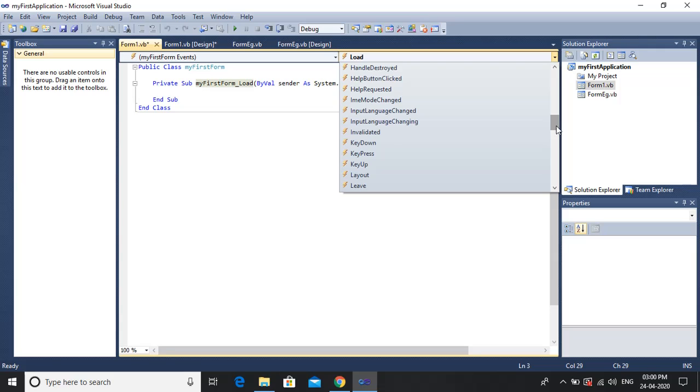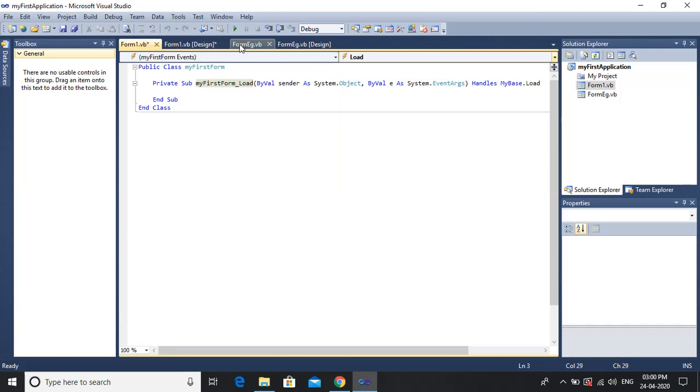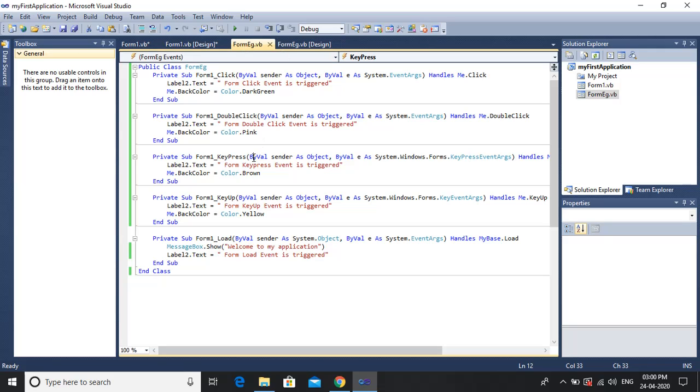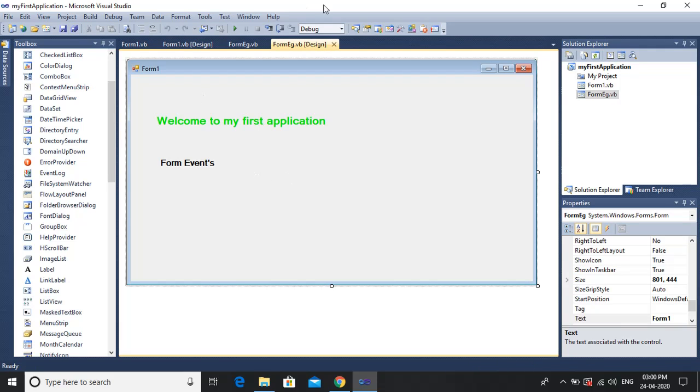To understand it better, let us see a simple example of these form events. Yes, I have an example coding. Here I have my form, and in my form I have two labels. The first one is "welcome to my first application". It is just a normal label.